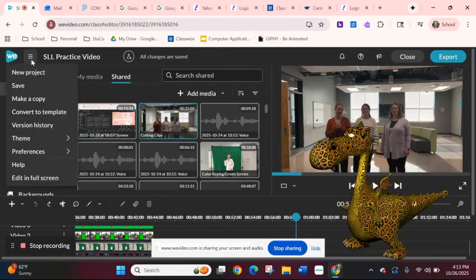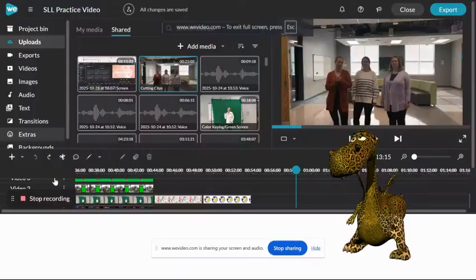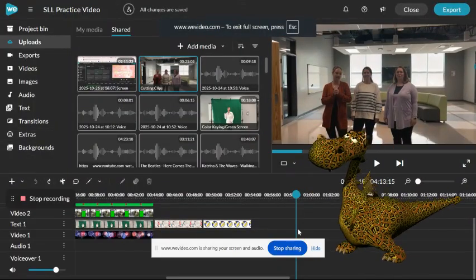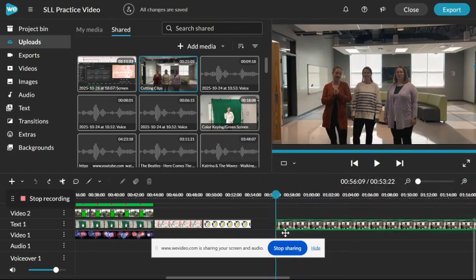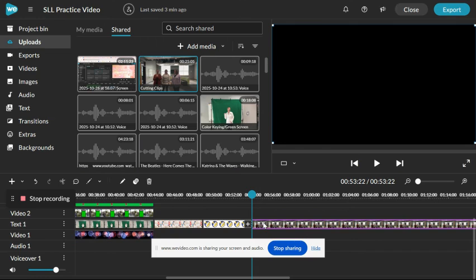So if you want to come over to your three lines here, hit edit in full screen so you can see more of the interface. I would do that. All right, so we're going to grab this cutting clips in the shared folder. We're going to bring it down to our main track. Go ahead and close that gap.